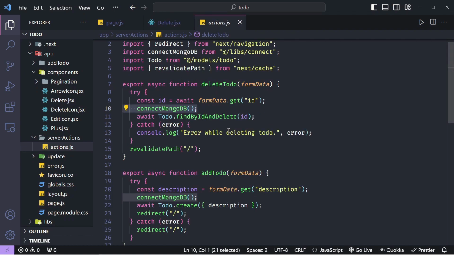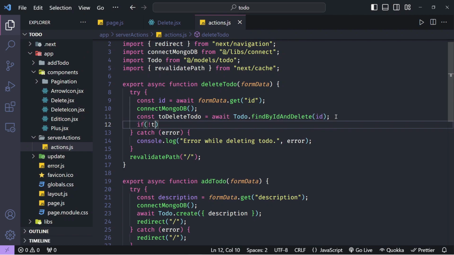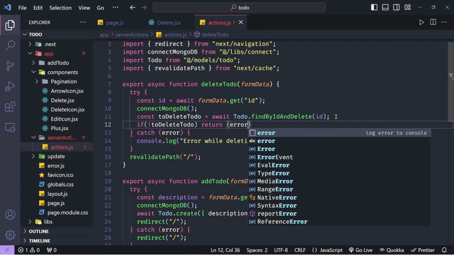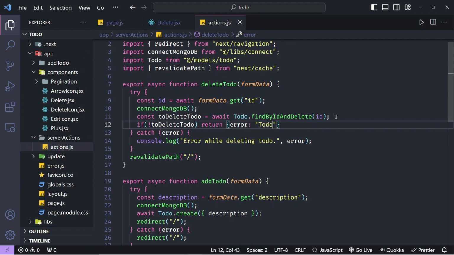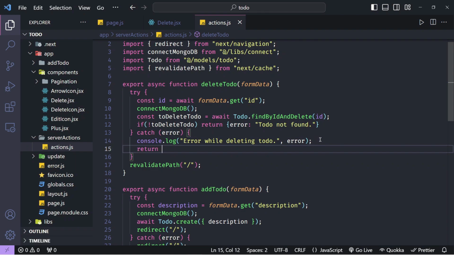So let's start from here. Let's find the to-do that is being deleted. If there is no to-do, then we will return an error message stating to-do not found. And if it exists, then we can simply revalidate the path. In case of an error, let's send an error message here, return error, could not delete to-do.